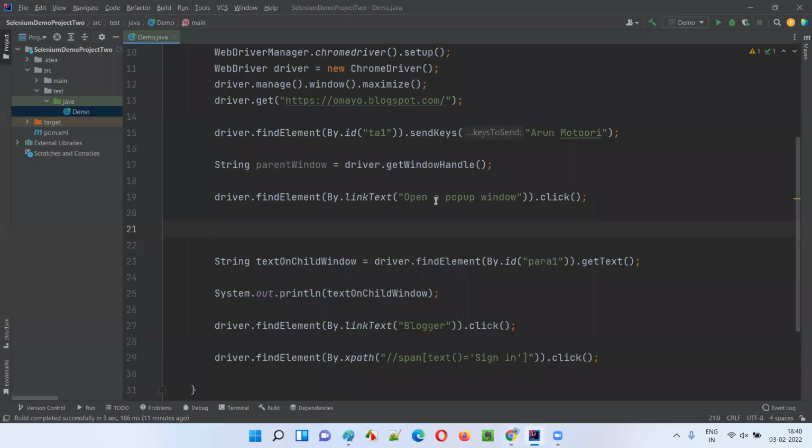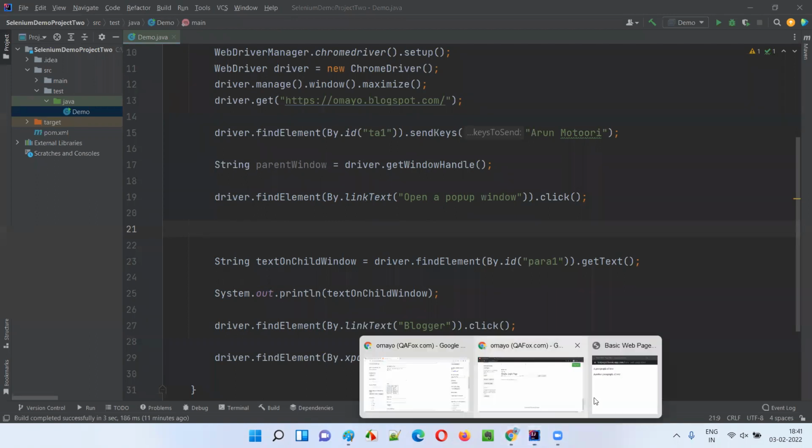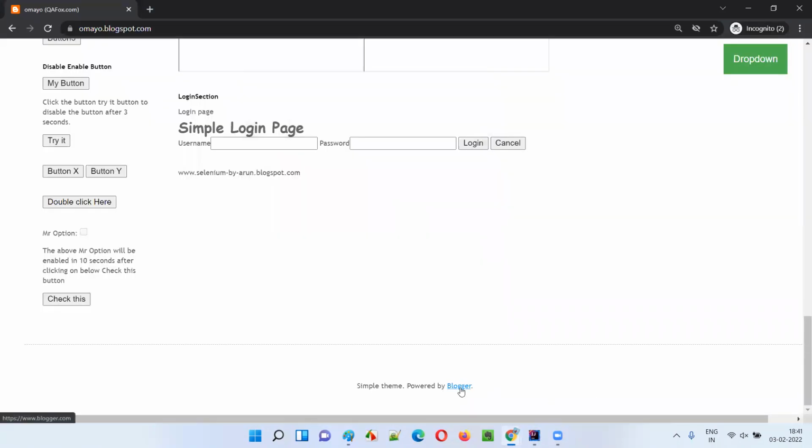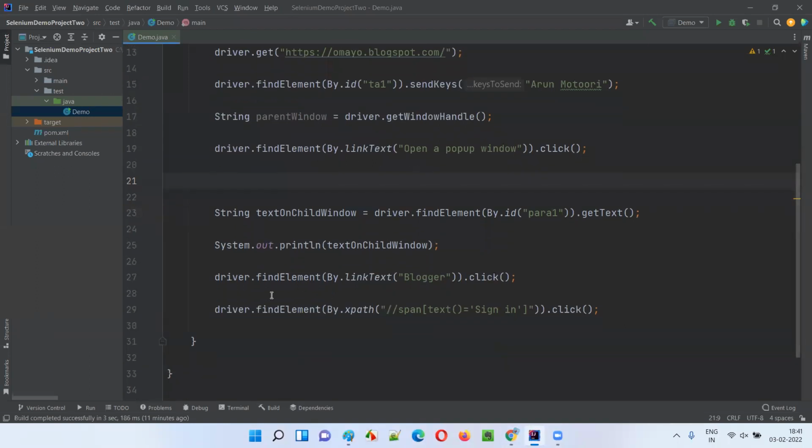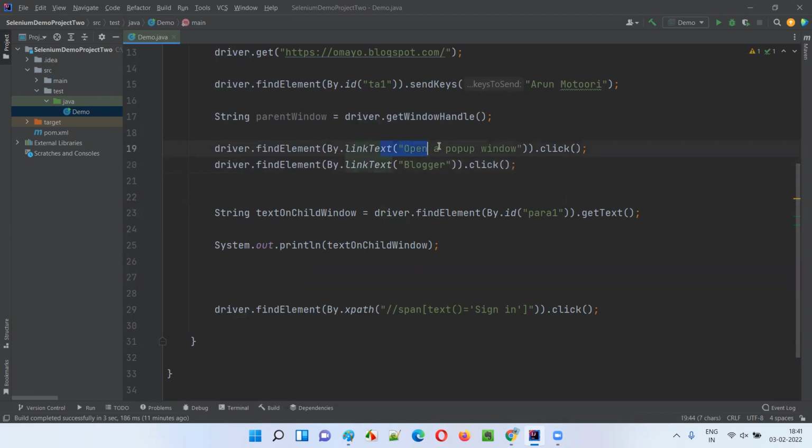So before I capture the multiple windows that are currently opened at this line 21, two windows, instead of capturing the unique IDs or window handles of two windows, I want to capture the window handles of three windows. So for that, instead of capturing here, I'll simply try to click on this blogger link. How to click on the blogger link? Already we have written the code here, guys. This particular line I'll move here. So here we are opening the pop-up window.